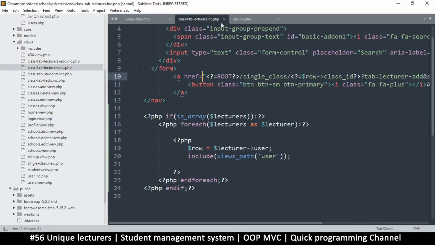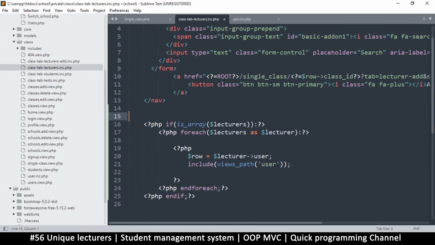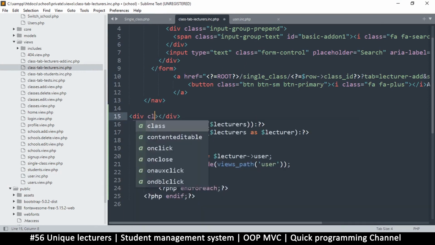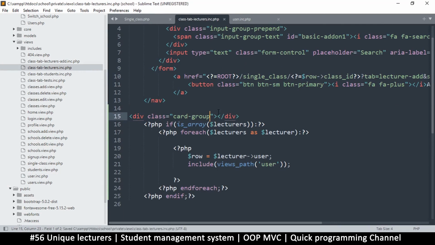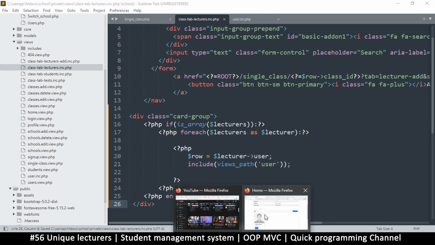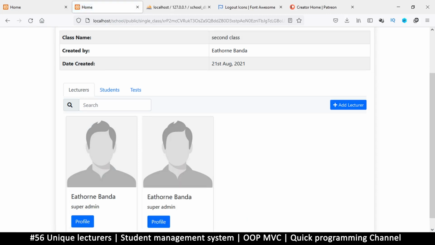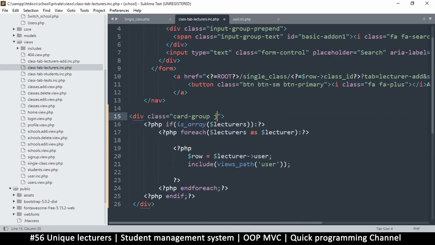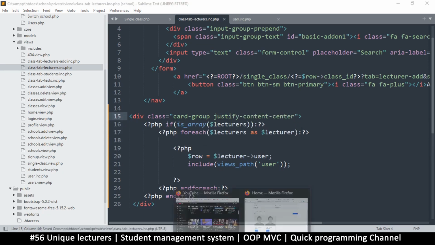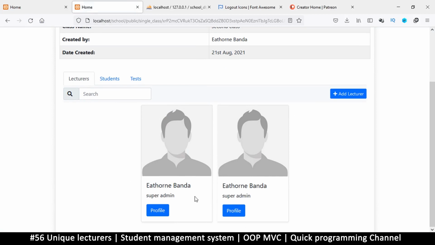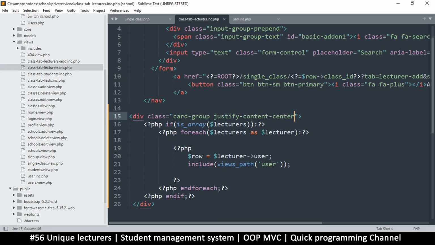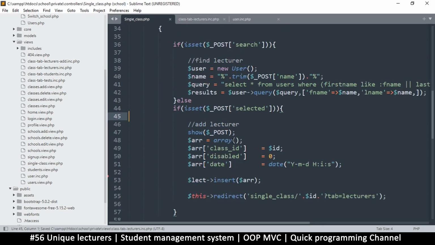I'll go back to class tab lecturers. Right here I will add a div, and I will give it a class name of card group, since these are cards. And let me make sure that there's a closing tag there, and yeah, card group should work fine. And there we go. And we can justify the content in the center, justify content center like so. Let's refresh, and there we go. So we have two lecturers here, but these are obviously not the lecturers we are looking for. So let's see what's going on.